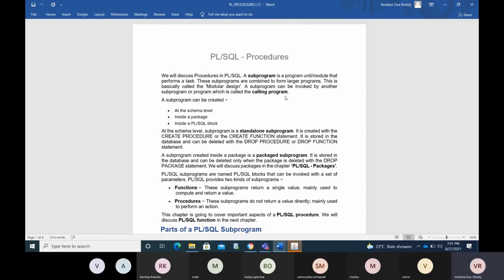So the procedure will help you move the data from one table to another table, or one schema to another schema. Procedures are mainly designed to flow the data from one server to another server, or one schema to another schema, or one table to different tables, one table to many tables. You got it, one to many.